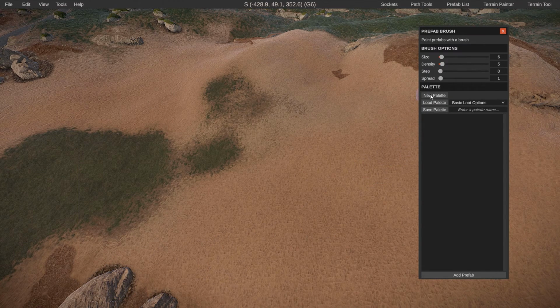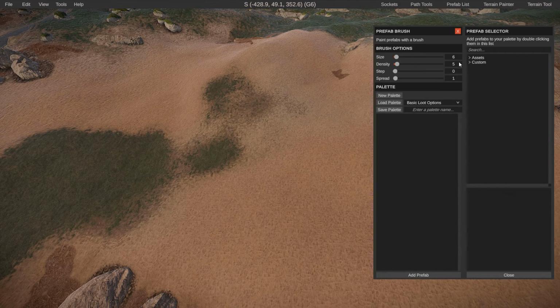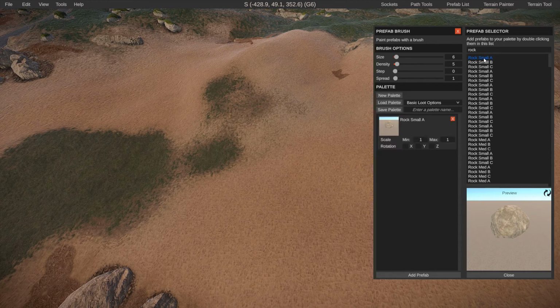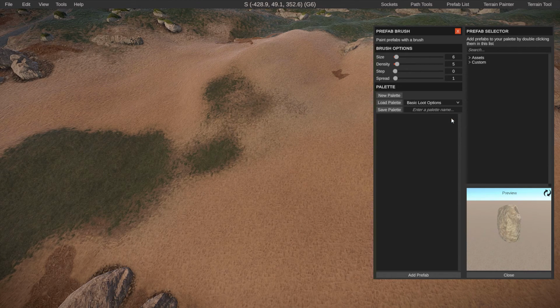It'll open up a prefab brush window where you can see you have all these different options. And I've already made several prefab brushes, but what you're going to do to get started is click on Add Prefab at the bottom. In the window on the right, you can begin typing in whatever prefabs you would like to use to add to your own brush palette. You can do rocks, you can do trees, whatever you'd like to do.